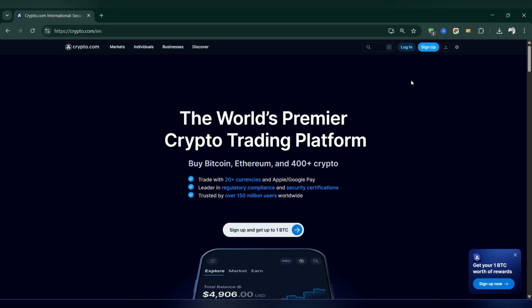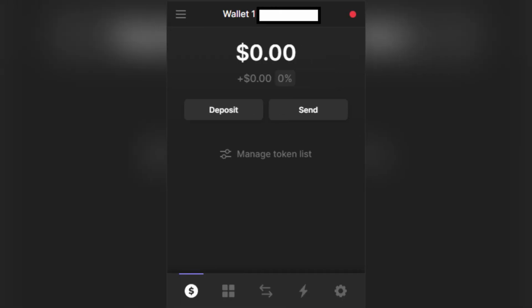First, open the Crypto.com app and log into your account. From the home screen, tap on Crypto Wallet. Next, scroll through your assets and select Solana or SOL. Once you're inside your Solana wallet, tap on Transfer, then choose Withdraw, and select External Wallet.